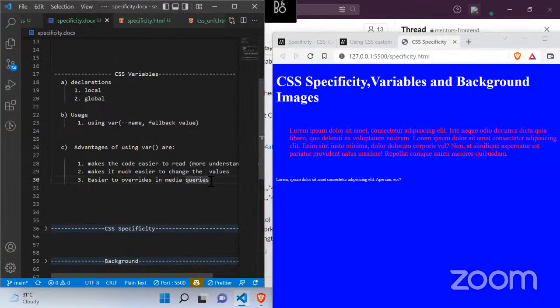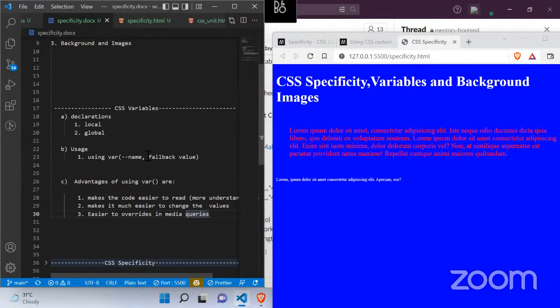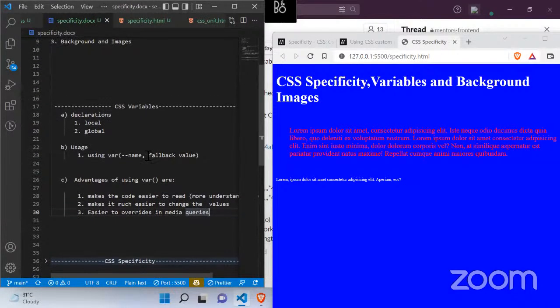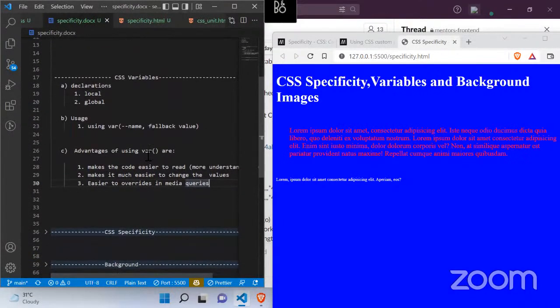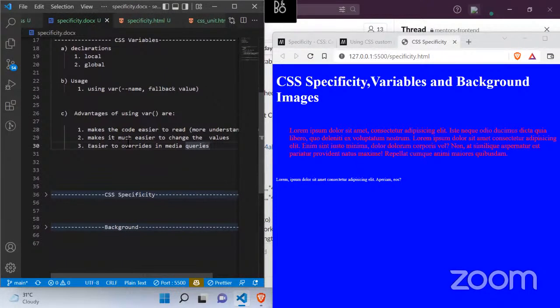Just as you are changing it, it will be like a local definition. You can change it inside your media query. So that's all about CSS variable. I hope you have an introductory knowledge of it.